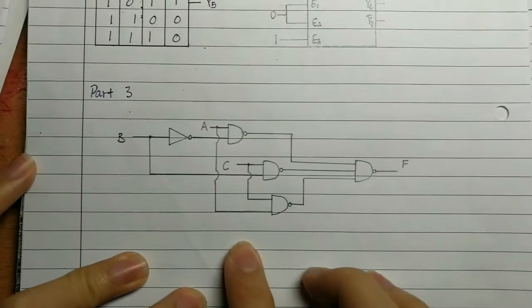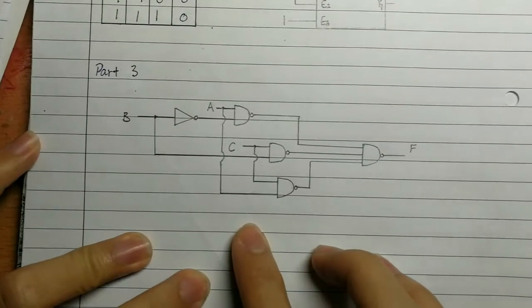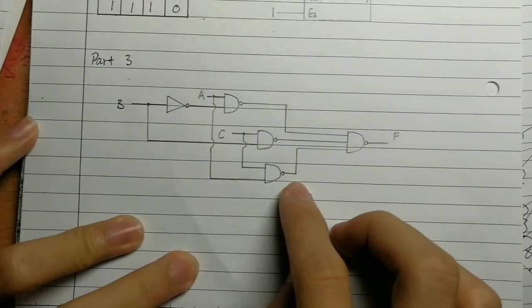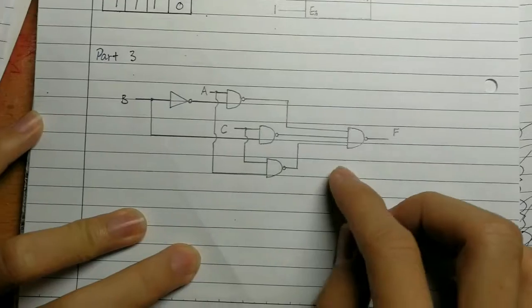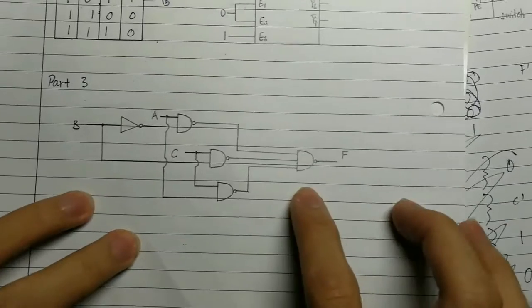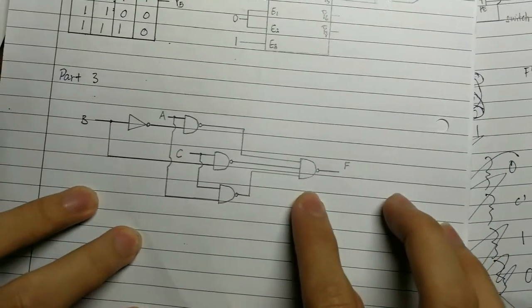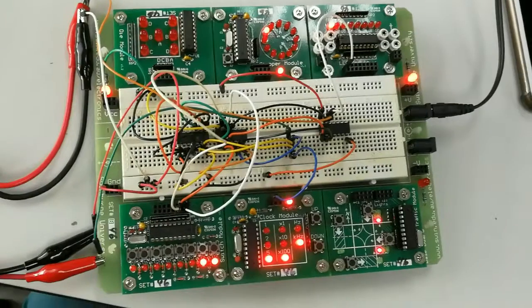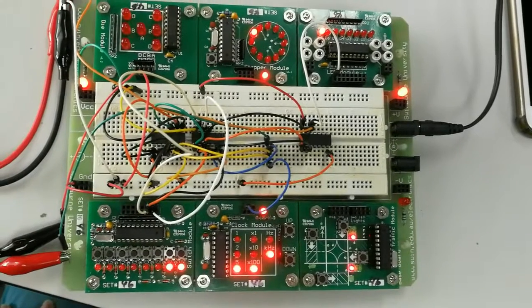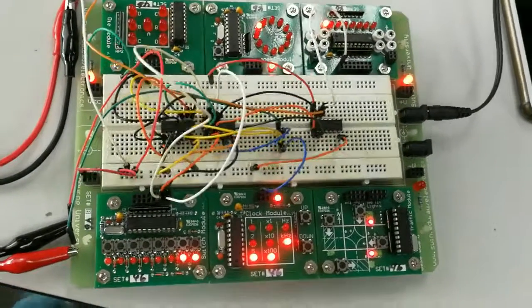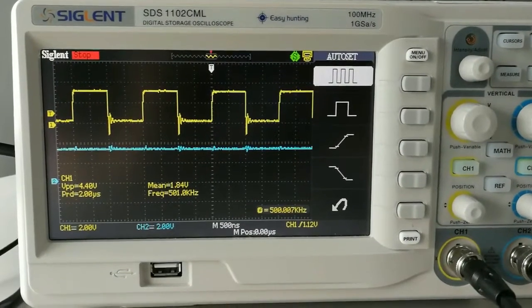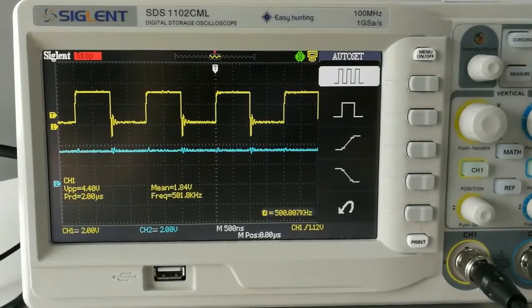This is the circuit we constructed to solve the static hazard. We just add a NAND gate to the original circuit and we change this one into a 3-input NAND gate, and the static 1 hazard is solved. This is the modified circuit. We just add a 74HC10 IC into the previous circuit, and from the oscilloscope we found that the static 1 hazard has been solved.